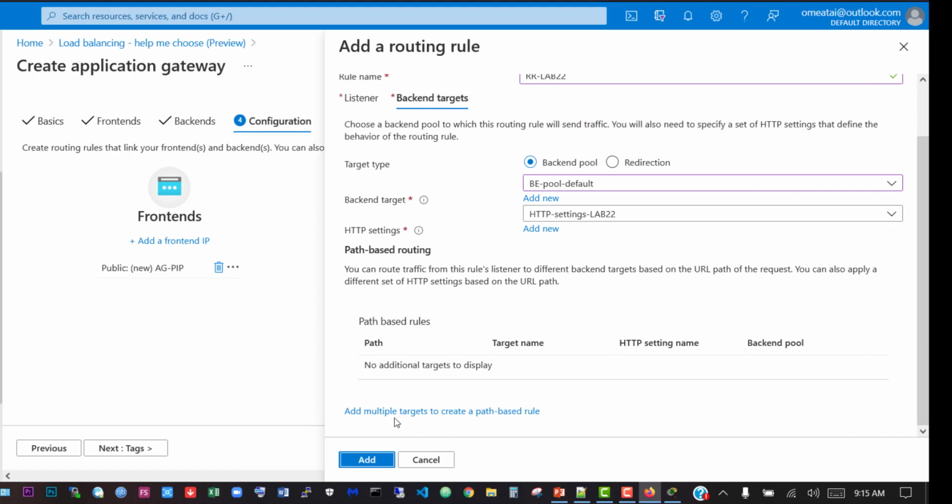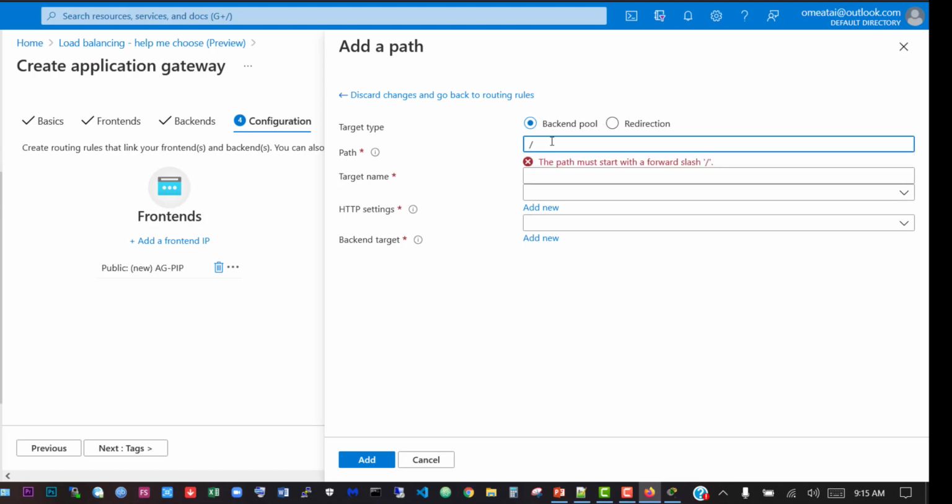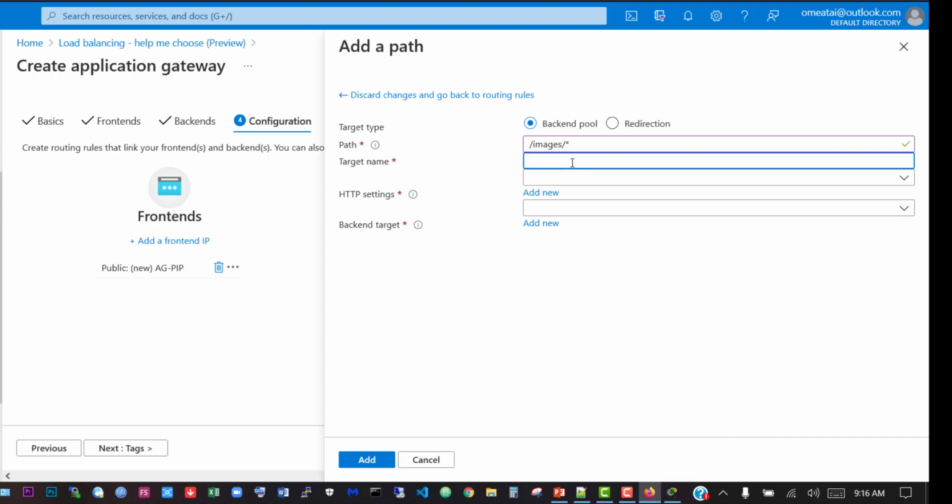So now this is where we'll define our path-based routing. So by default it goes to the backend pool default, but here we need to specify that if we have in the URL slash images, it should go to the backend pool images, and slash videos should go to backend pool videos. So let's add that, and you can see the paths here, backend pool. So we're going to say slash images, the name of my application, so that'll be my project images, and we'll use the HTTP settings, and the backend targets would be images, so it's going to the images server. So add that, and that's what we have here.